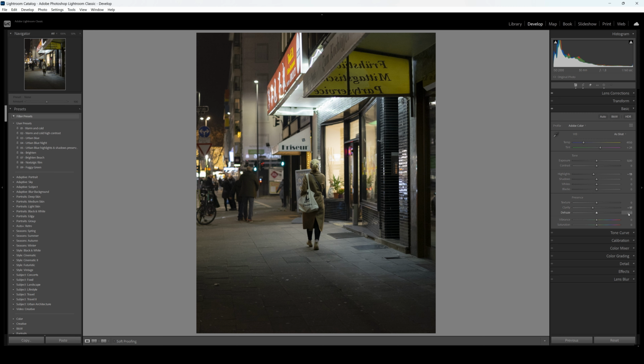Dehaze is somewhat similar. If you would have a lot of haze and you pull it to the right, you would get rid of that haze, for example. And that kind of strengthens the contrast in your image. And if you pull it to the left, you will add some kind of haze and make it look a little bit softer again and add a little bit of a glow to your photo.